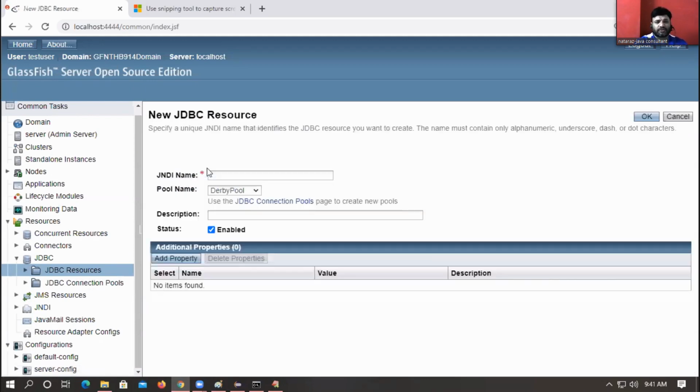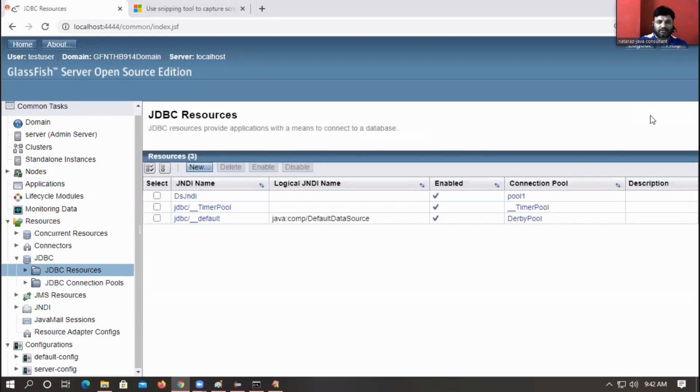Yes. New. Okay, new JNDI name. After keeping it in the JNDI registry, it should be identified with the JNDI name. Yes, DSJNDI. Okay. What is the pool it should point to? It should point to the pool called DSJNDI pool 1. Yes. Okay.